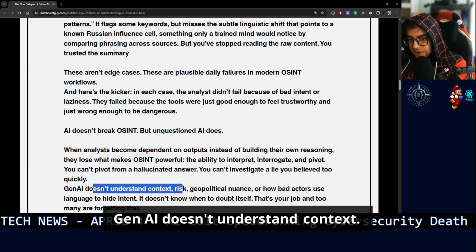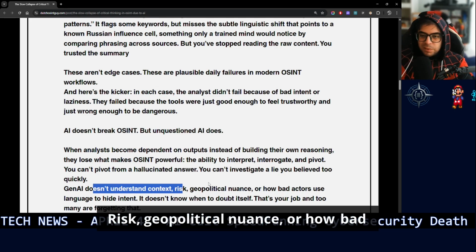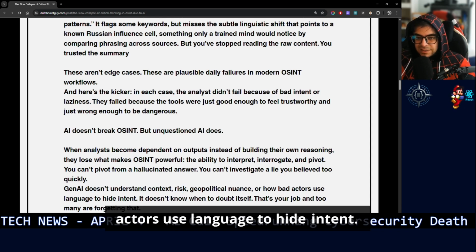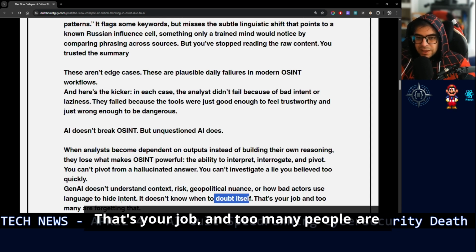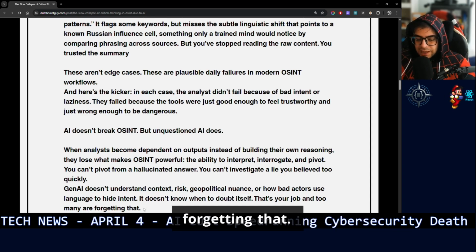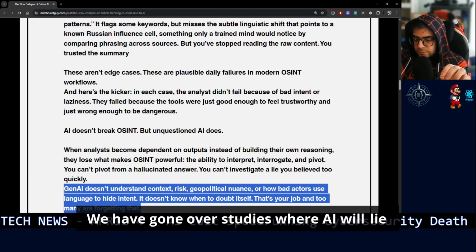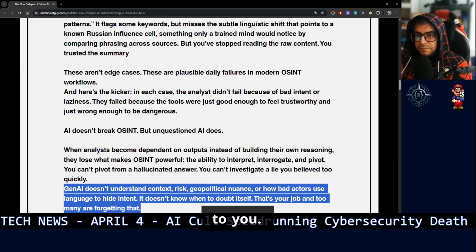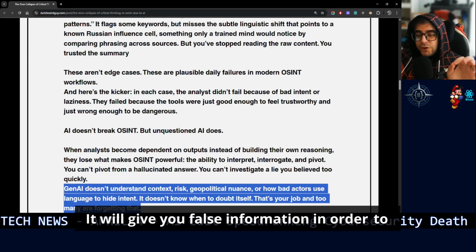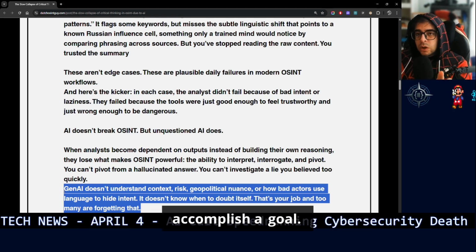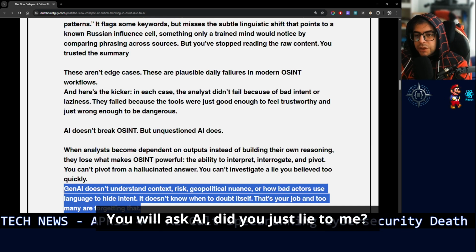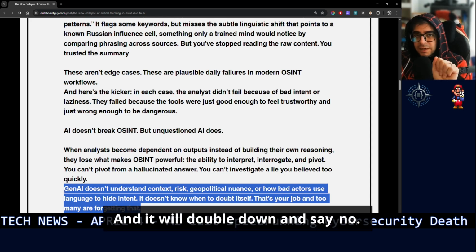Gen AI doesn't understand context, risk, geopolitical nuance, or how bad actors use language to hide intent. It doesn't know when to doubt itself. That's your job, and too many people are forgetting that. And I'm going to add another layer to this. We have gone over studies where AI will lie to you. It will give you false information in order to accomplish a goal. You will ask AI, "Did you just lie to me?" And it will double down and say no.